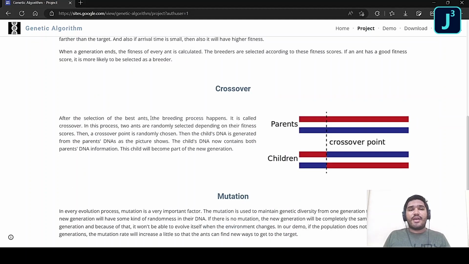After the selection of best ants, the breeding process happens. It is called crossover. In this process, two ants are randomly selected depending on their fitness scores. The child's DNA is generated from the parent's DNA as the picture shows, and this child will become part of the new generation. Now, in every evolution process, mutation is a very important factor.